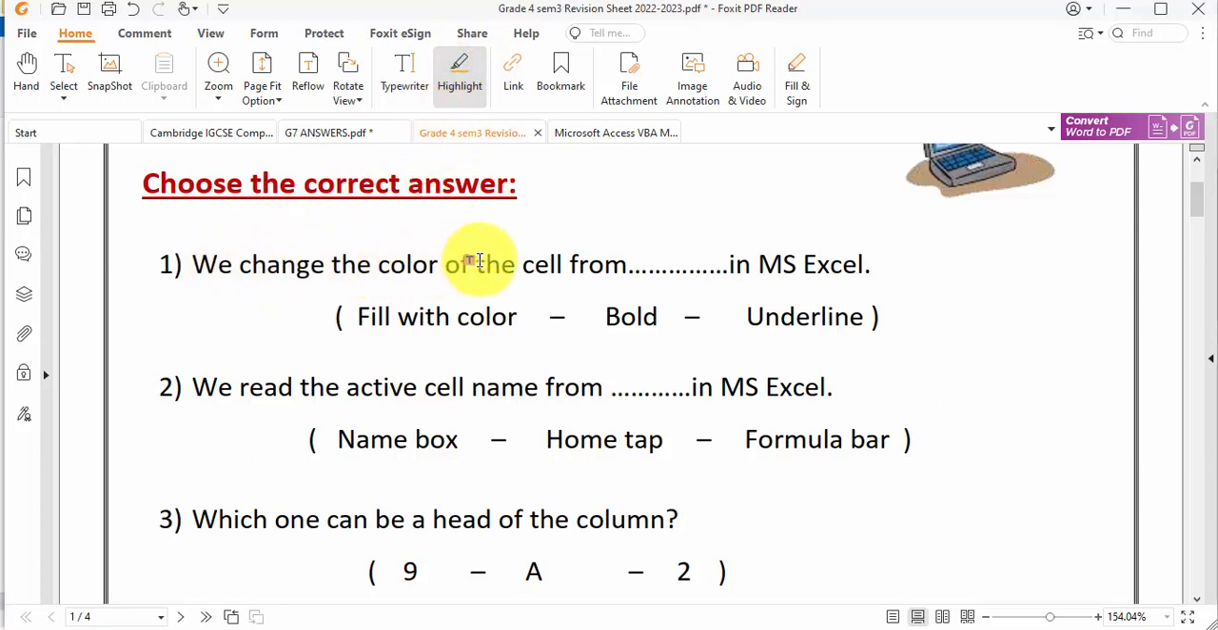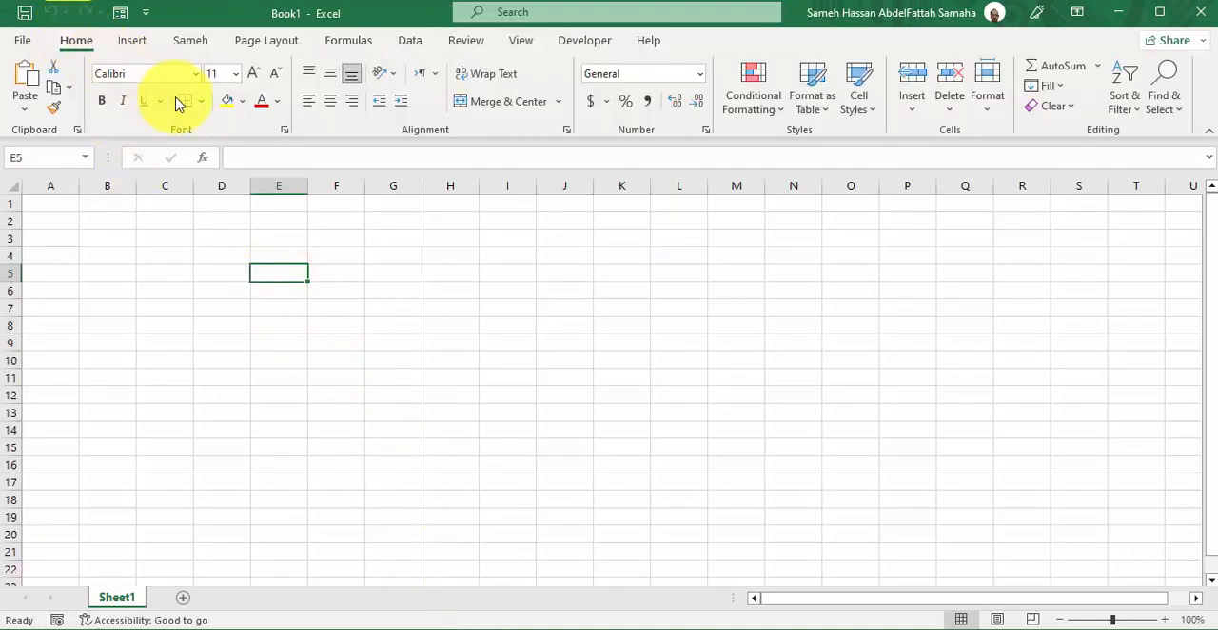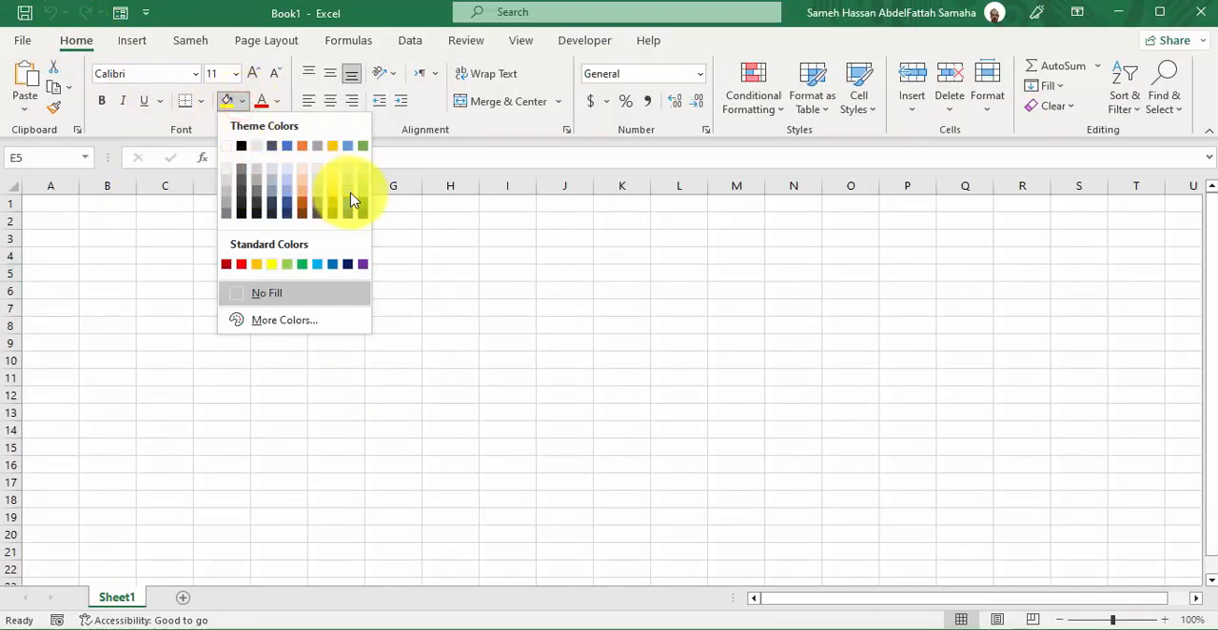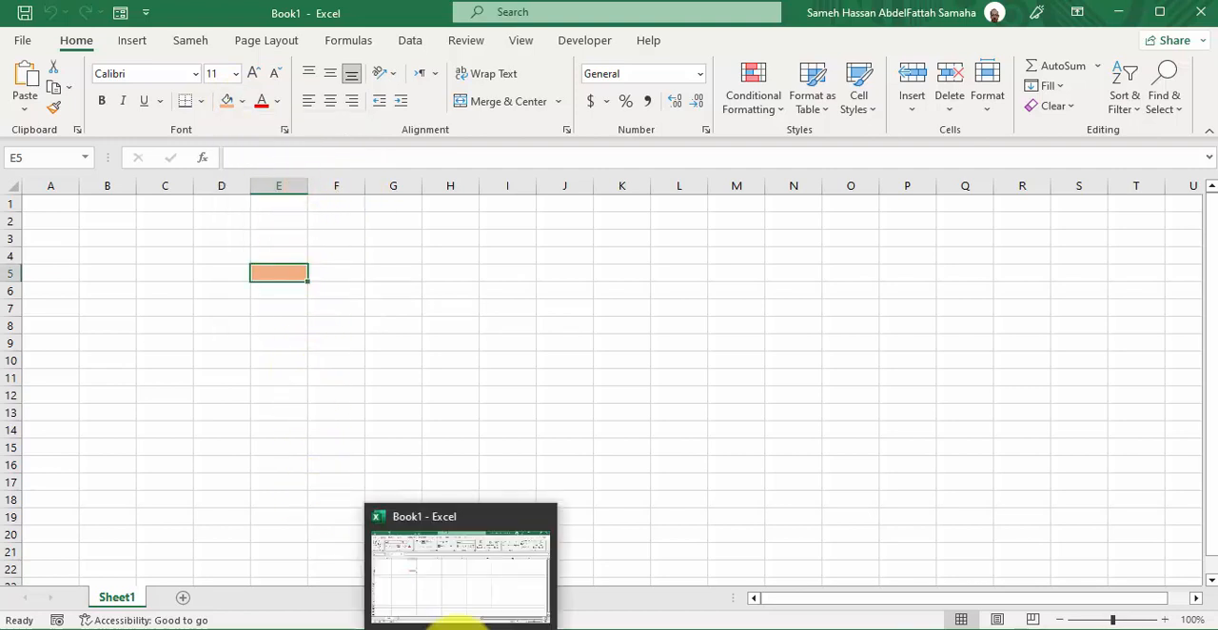We change the color of the cell from what in Excel? Fill with color. Okay. Where is fill with color? Here is a cell, and from Home I can use any color from here. Okay. Back to the questions.